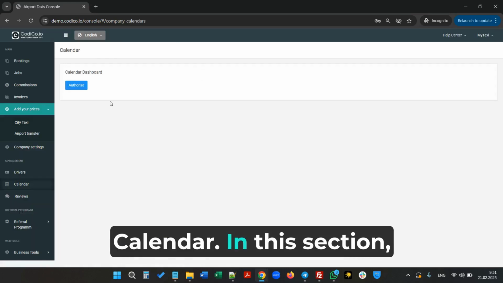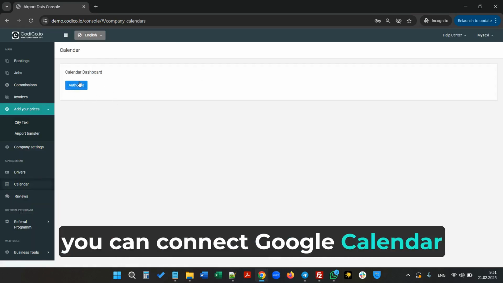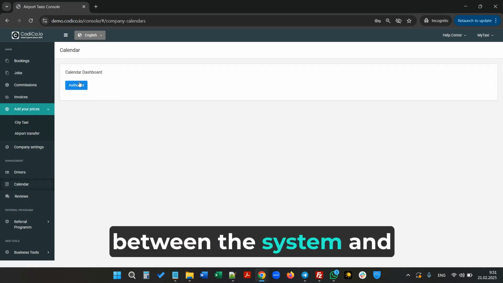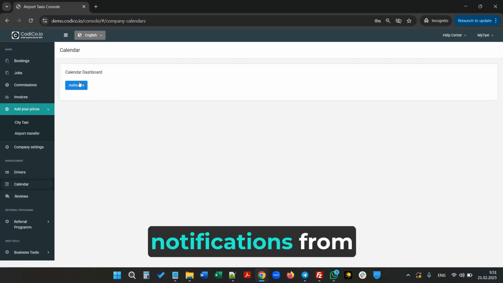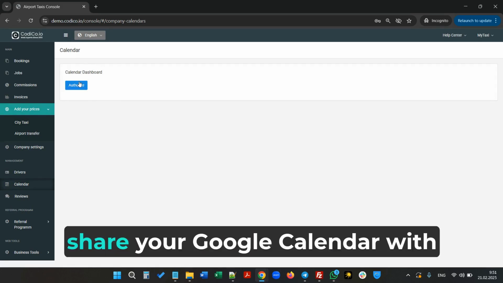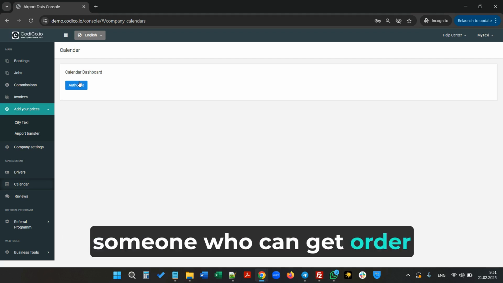Calendar. In this section, you can connect Google Calendar and synchronize all bookings between the system and your Google Calendar, allowing you to receive notifications from Google Calendar. Share your Google Calendar with someone who can get order information from there.